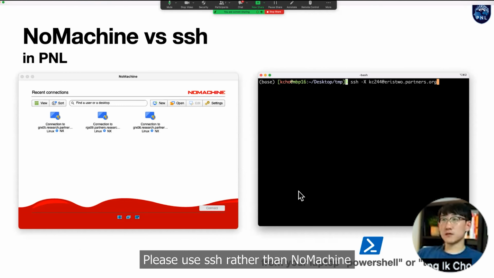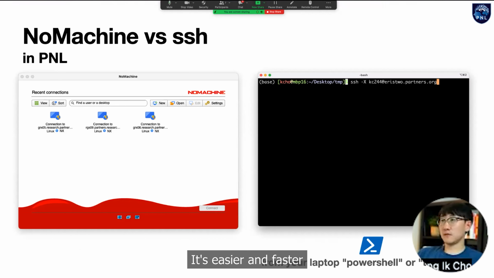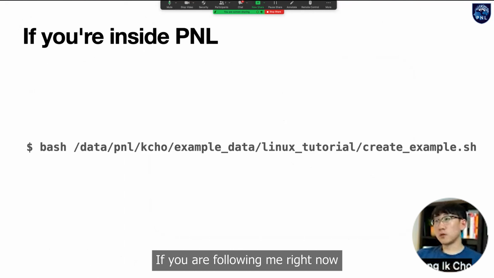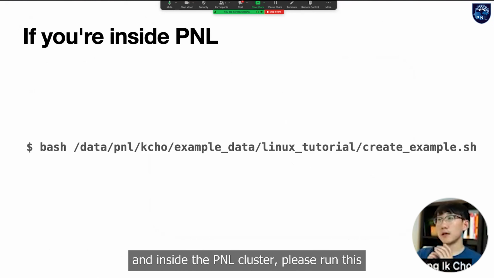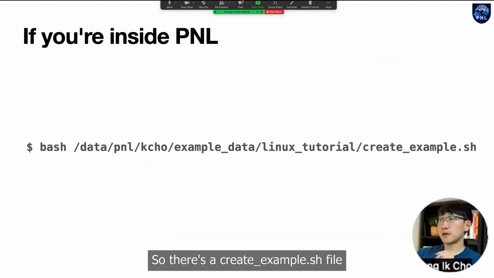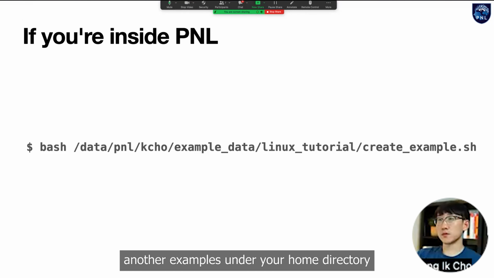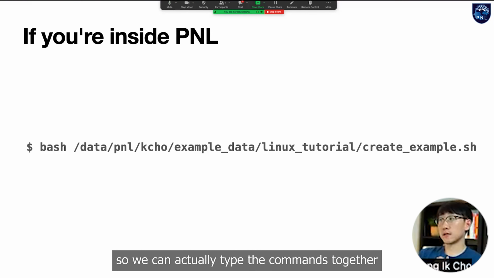Okay, please use SSH rather than the machine. It's easier, faster. ssh -X, your ID, and the IP of the server. If you are following me right now and inside the PNL cluster, please run this. There's a create_example.bash.sh file. If you run this, it's going to create another examples folder under your home directory. So we can actually type the commands together.